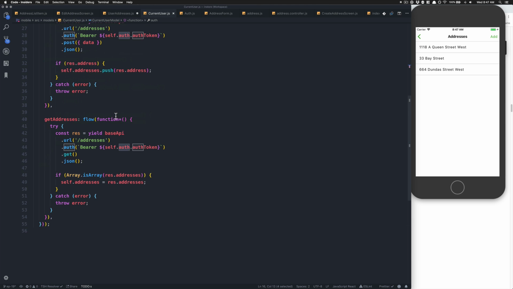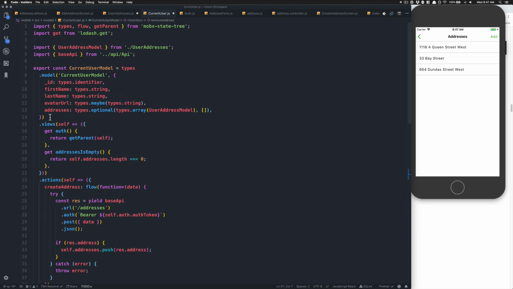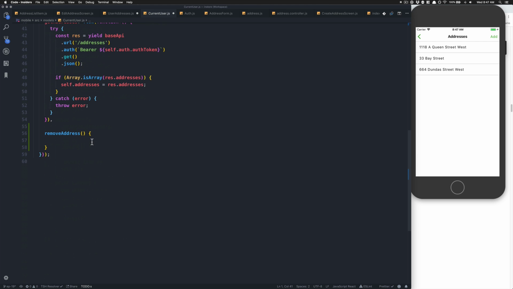So the way that's going to work, inside my user model I'm going to add another function at the end called remove address. So this is the parent. Okay, remember this is the parent, the one who has that. Here I will import a method called destroy from MobX-State-Tree, and now here I'm going to receive an address.